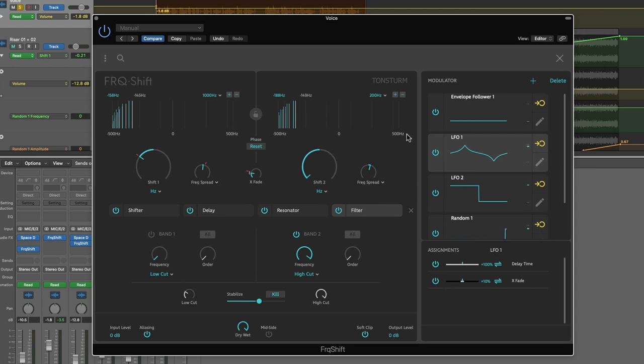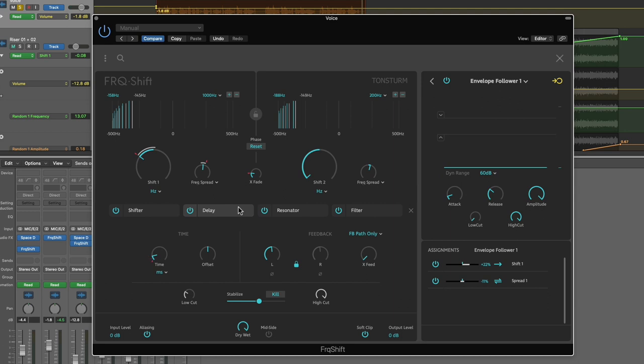Let's take another listen. Frequency shifting is the process of shifting all component frequencies of a sound by an equal amount. So what may seem like a very complex patch is actually quite easy to create and really demonstrates how far you can go with FRQ Shift.